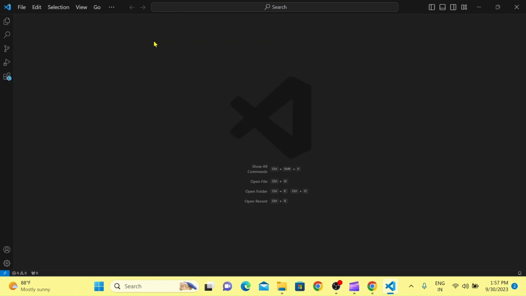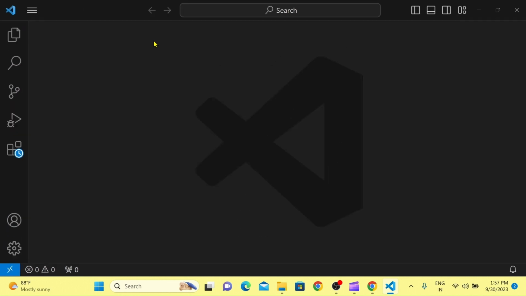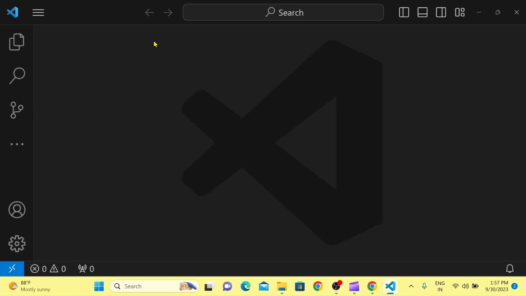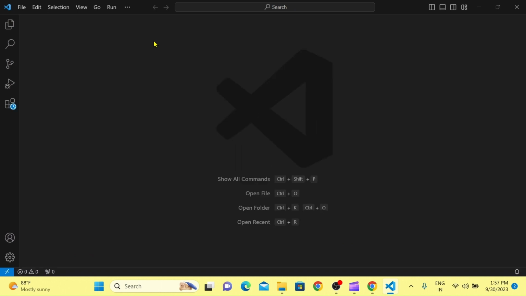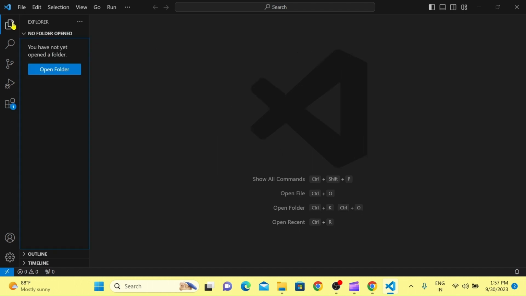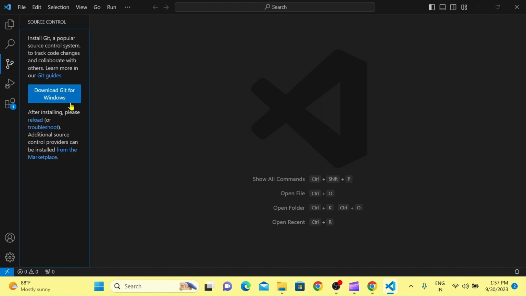Minimize my VS Code, Visual Studio Code. Okay, this is the Visual Studio Code you are seeing right now. Are you seeing? Yes, this is the Visual Studio Code you downloaded. Now, this is the File Explorer. The File Explorer is mainly useful for opening folders, and you can create a folder in it. And this is Source Control for Git, and you can download Git for Windows. Okay, now go to the Extensions.